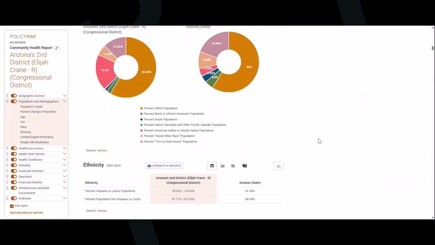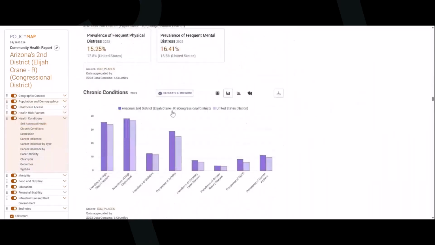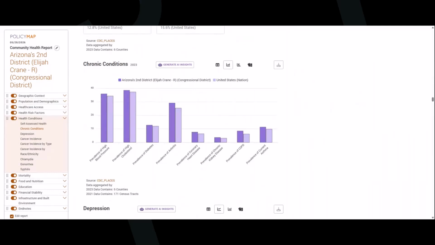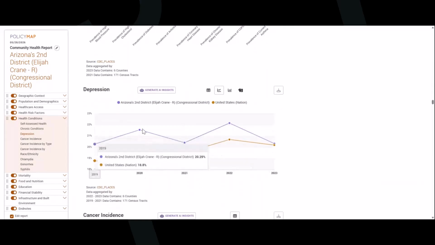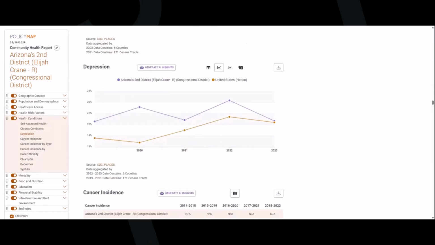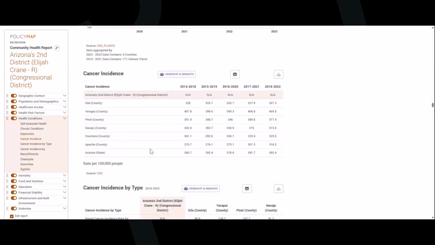I'll hop down to the health conditions. I should see the health conditions, and it's aggregating 6 counties for the latest time frames. For some of the older data, where probably the county data wasn't available or there was insufficient data, it's aggregating census tract level. Again, it's going to be aggregating, and you'll want to make sure that you refer to the source details to see that it is aggregating data.